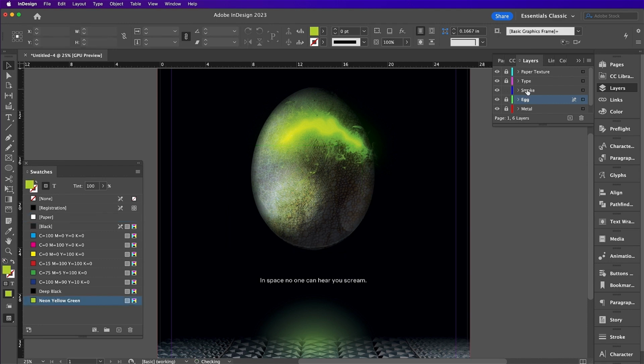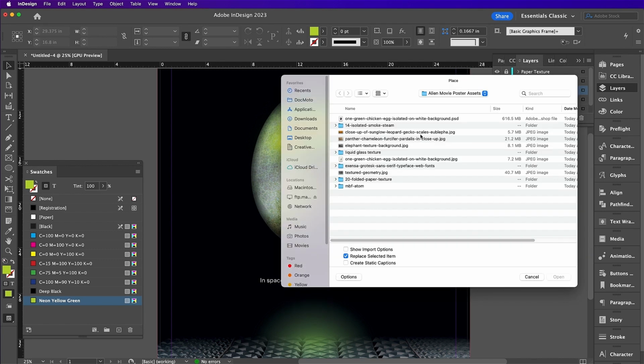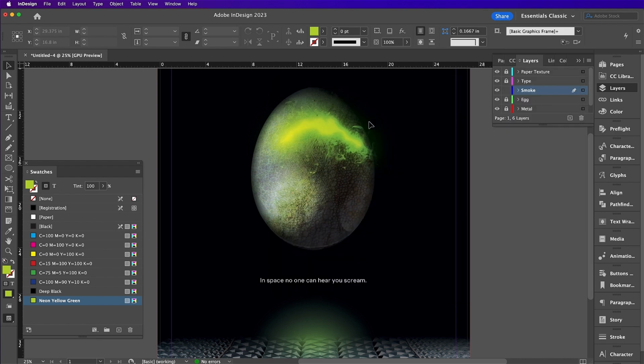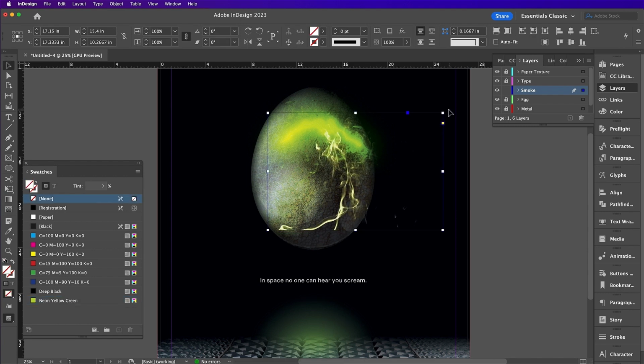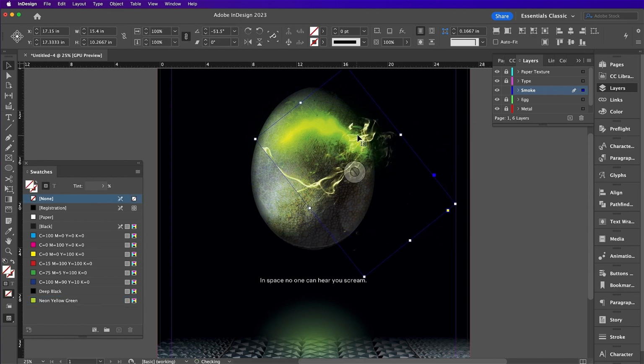Now uncheck the smoke layer and place the separate smoke file that we saved as a PSD. Place it near the crack.